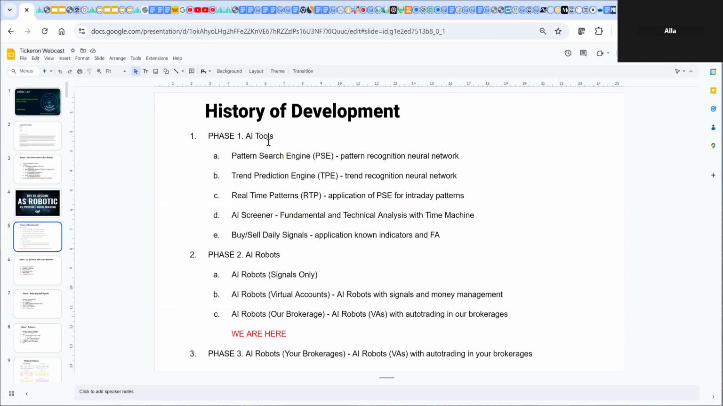History. I would say that our history consists of three phases. As you can see, we are at the very end of phase three, and I will show you what's going on. The first phase, I call it AI tools. We created tools based on AI pattern recognition, trend recognition, and then put these tools out for you to use. This pattern search engine, trend prediction engine, real-time patterns, screener, and buy and sell daily signals.